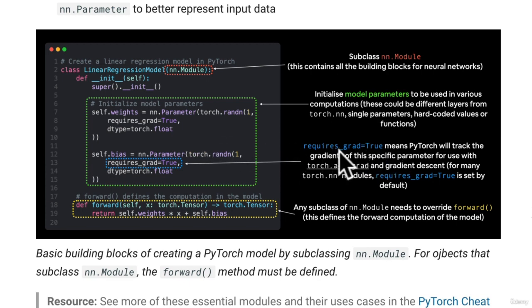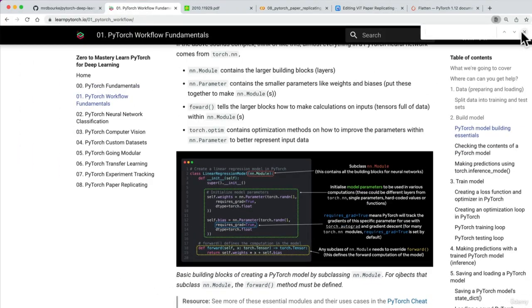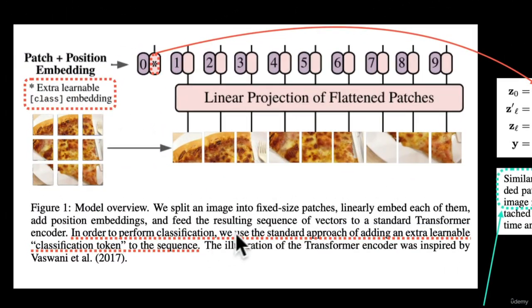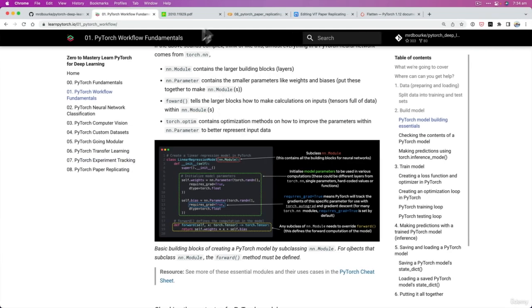There we go. requires_grad=True means PyTorch will track the gradients of this specific parameter for use with torch.autograd and gradient descent. For many torch.nn modules, requires_grad=True is set by default. That means it's a learnable parameter, which is exactly what we want, right? In order to perform classification, we use the standard approach of adding an extra learnable classification token. So let's see what this might look like in code.